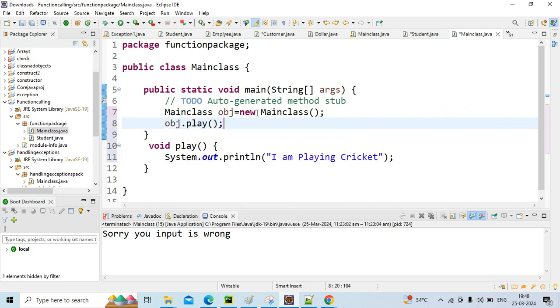So this is the way you should call a non-static method. As I said, you cannot call it directly. First thing, because that is a static area and this is non-static, you cannot call directly, or by using the class name either, because only static methods can be called by using the class name.